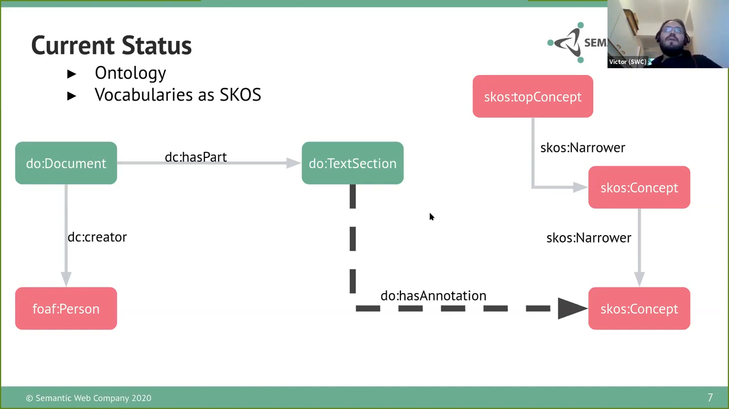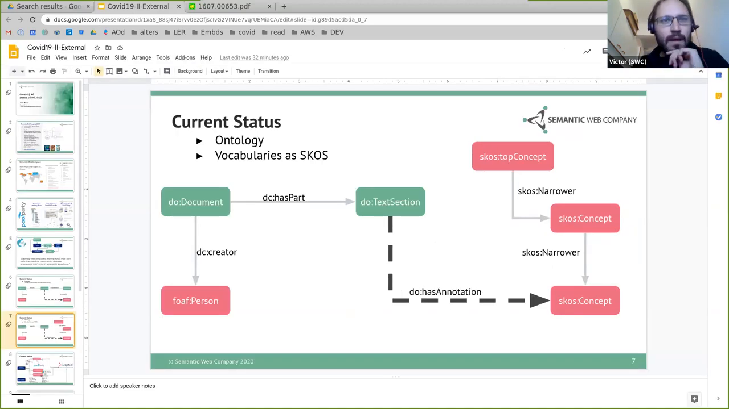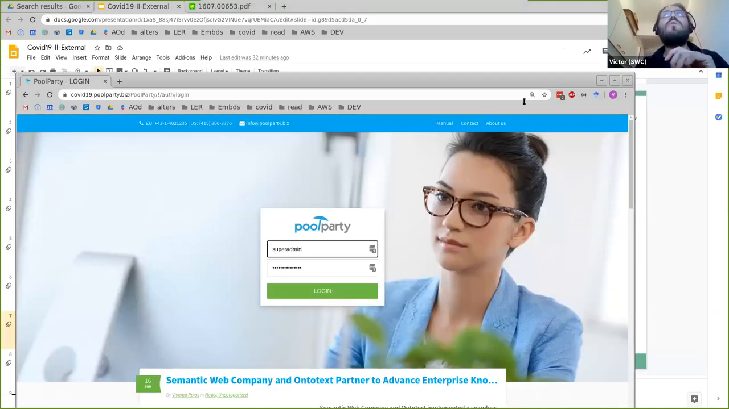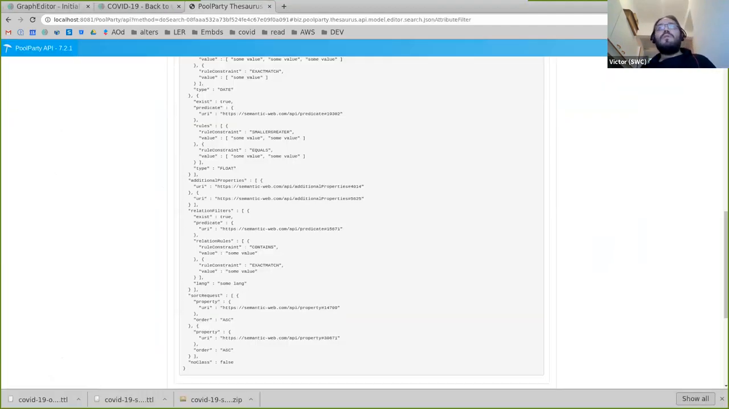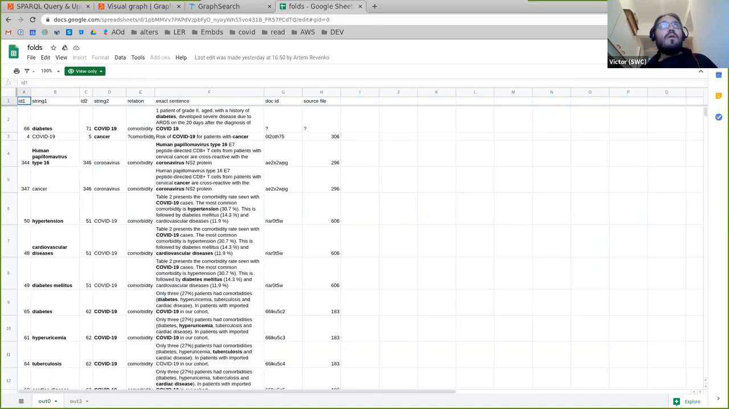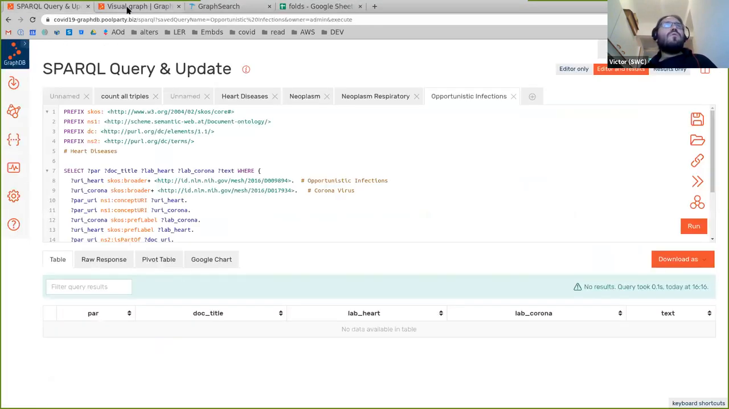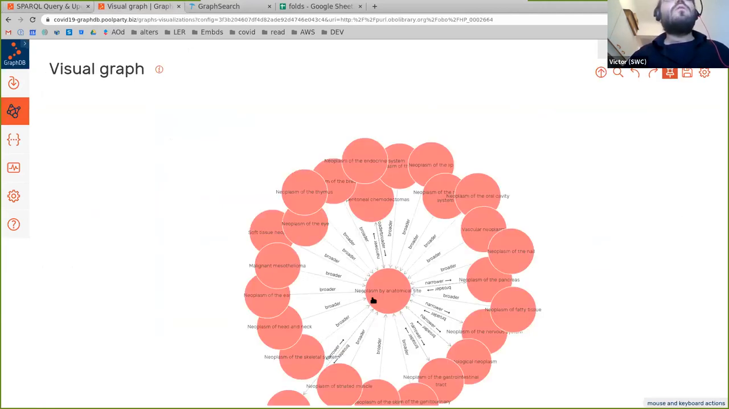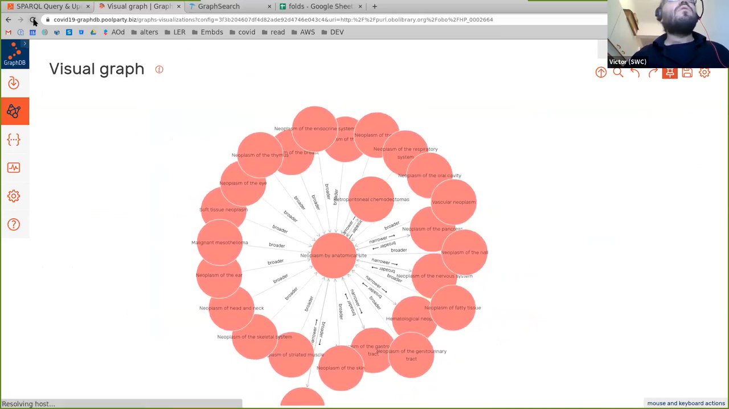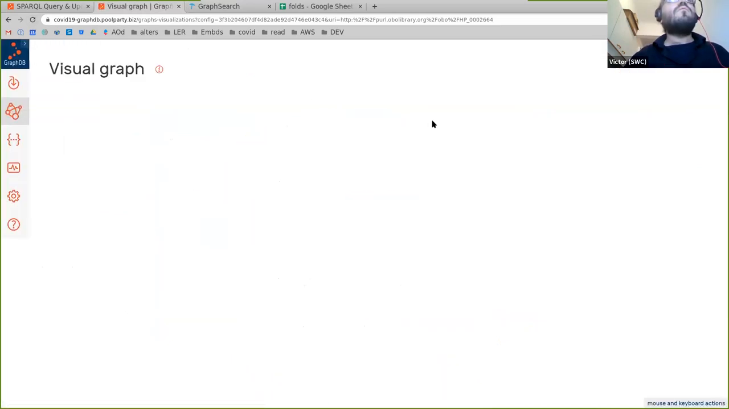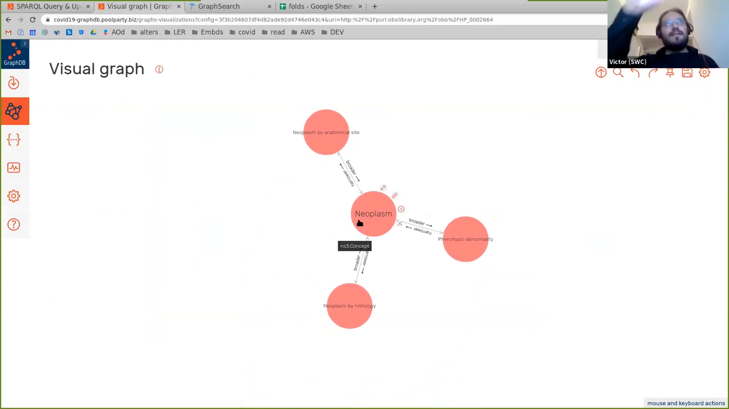So let me show you a little bit of what we have in this respect. Sorry, this is what I wanted to show you. Okay, I hope I'm still logged in. Let me just reload this to see if things are working. Okay, so this is an example of this SKOS taxonomy that was on the right.